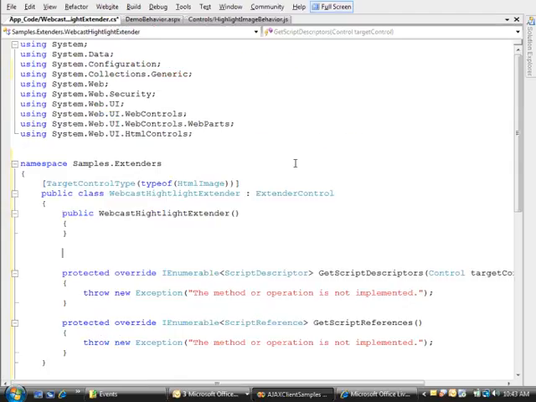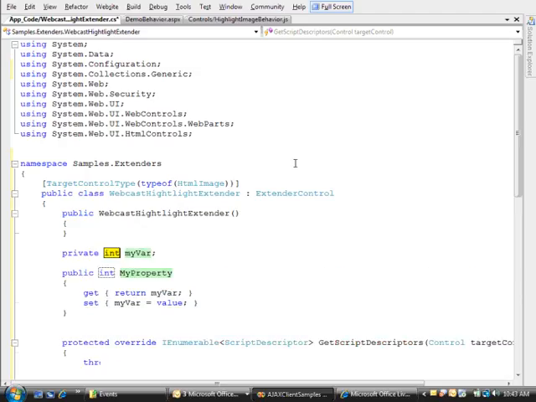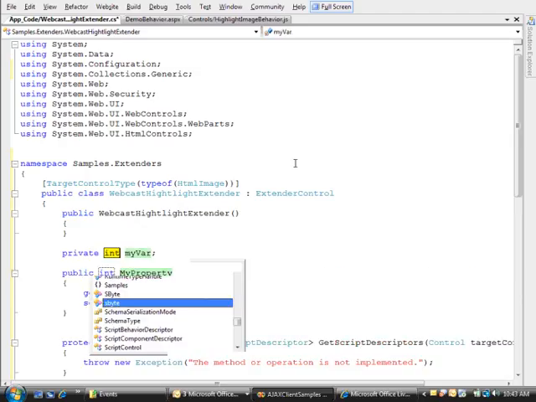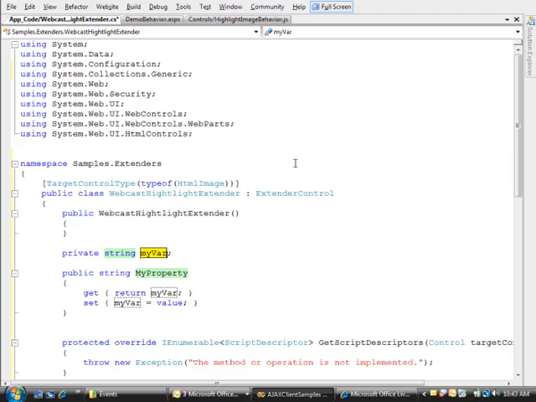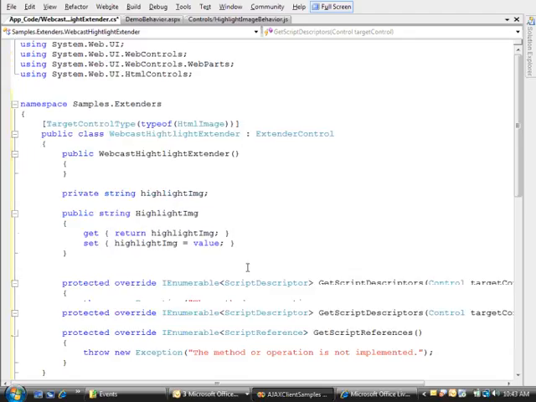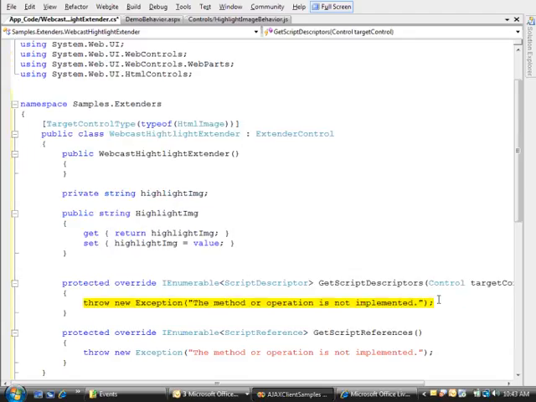And again, that was in our Ajax client behavior code. So let's go ahead and create this prop. And this is going to be a string, and we're going to call it HighlightIMG, with a capital H. And so now I've got this property. And so in order for me to map between these two, I go into my GetScriptDescriptors.